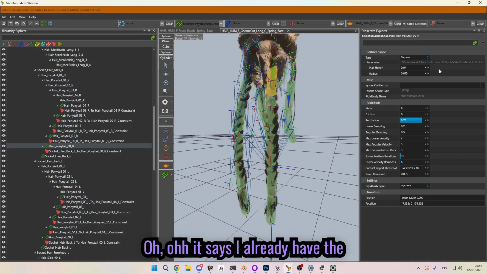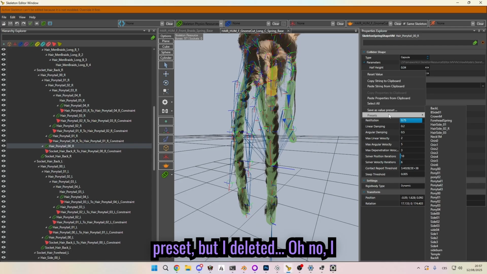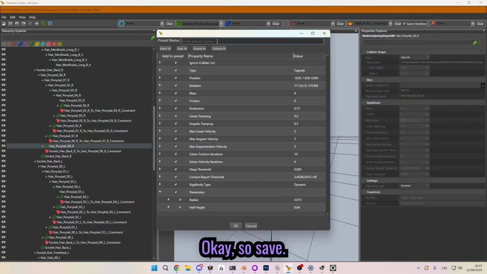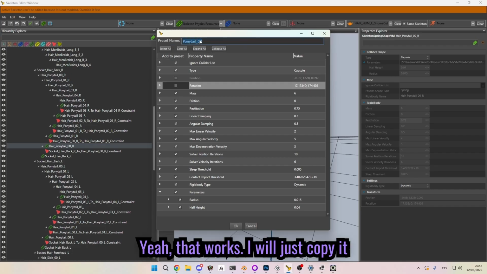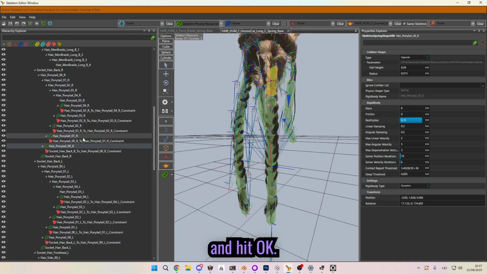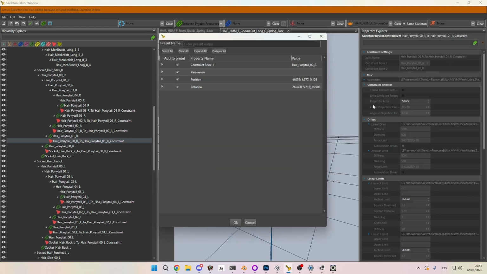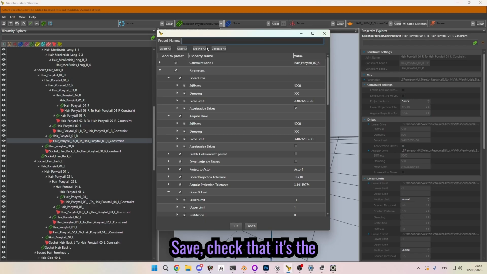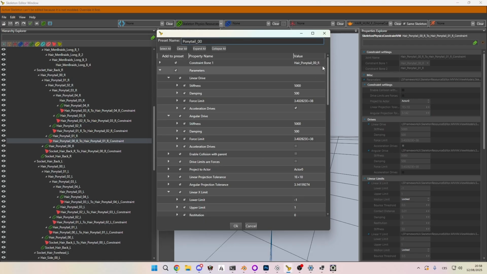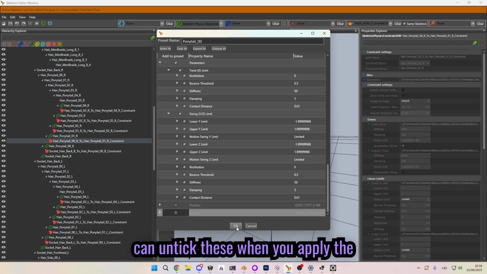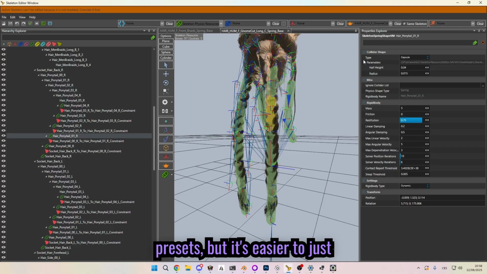Oh, it says I already have the preset, but I deleted it. Oh no, I have all the presets, but I deleted them. Okay, so save. Yeah, that works. I will just copy it and hit OK. Save, check that it's the ponytail 00. Don't forget to untick. You can untick these when you apply the presets, but it's easier to just not save them.